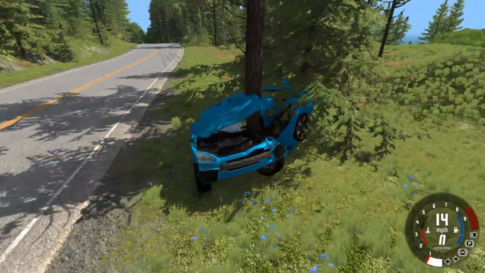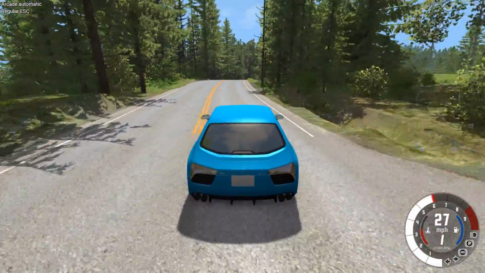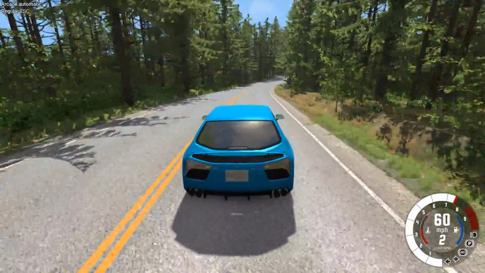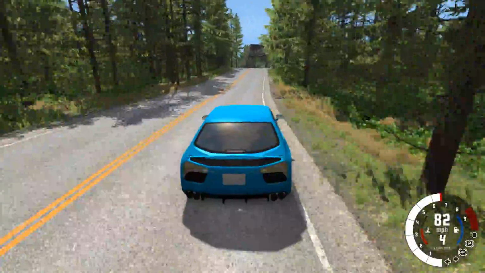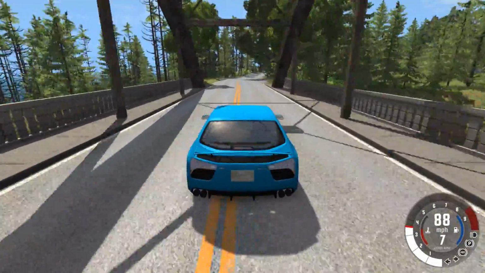Also, I wrapped that car around the tree magnificently. And if you were paying attention, you might have noticed that there is a different sound from the glass shatters. Now, this is not a finalized sound, but it seems to work pretty decently so far. So I'll go ahead and let you guys have a listen to it on this next crash.